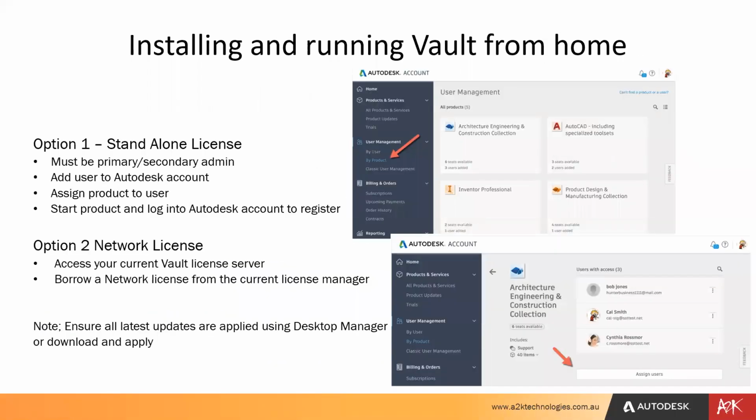As far as installing and running Vault from home, some recent changes to the Vault licenses have opened up the ability to use a standalone license. Just make sure you reach out to your primary or secondary admin, so this is your contract manager or software coordinator. They can add your user to the Autodesk account and then assign the Vault product to your user.